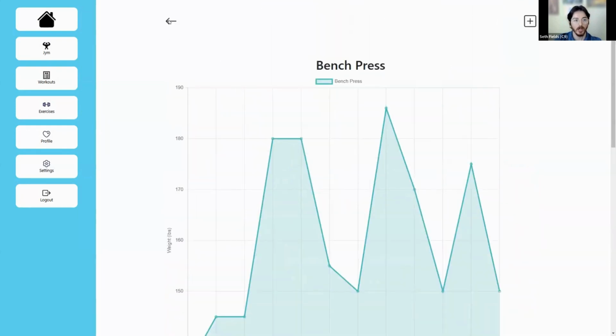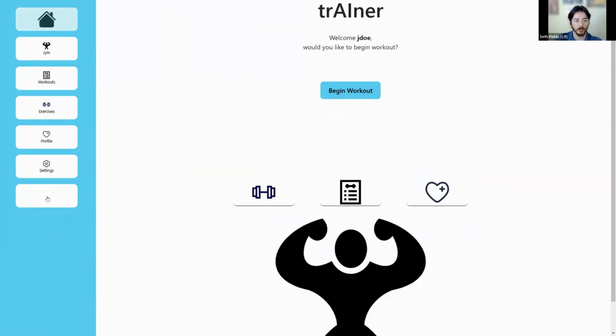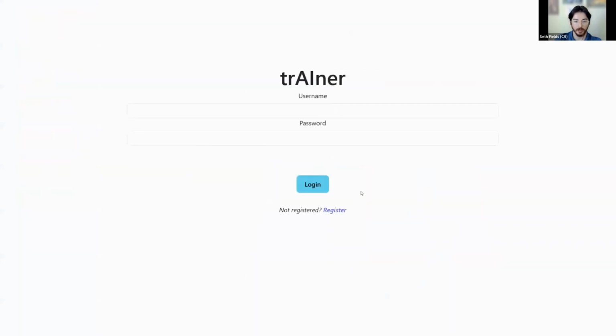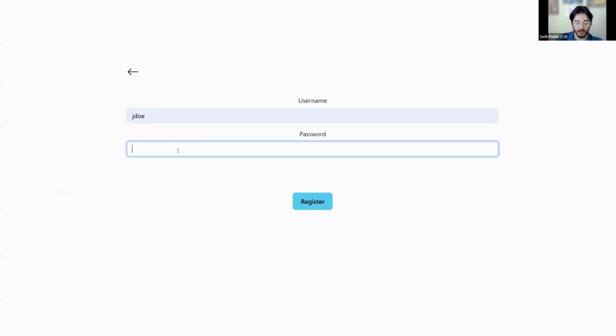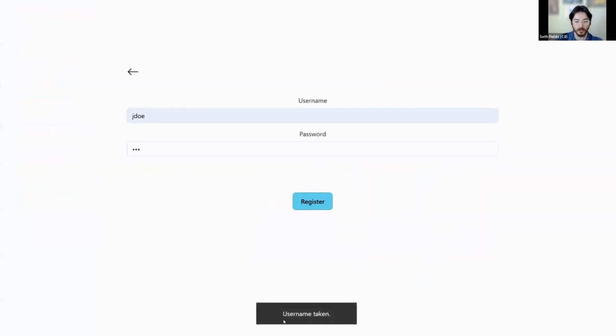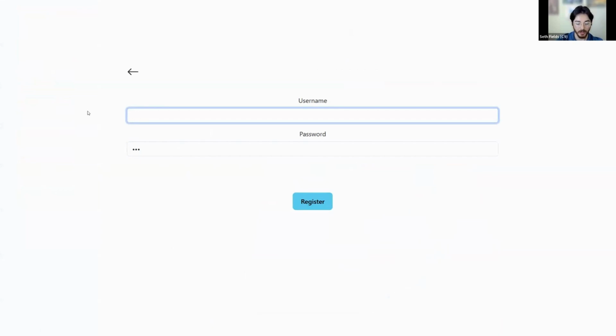So now I'm going to log out and show you what it's like for a new user, as soon as it decides to cooperate. There we go. So when you're a new user, you can register. First, let's try creating Jane Doe again. 2, 3, I'm going to click register. It says that username's taken, so it doesn't confuse the database. It's not going to let us create a user with the same username.